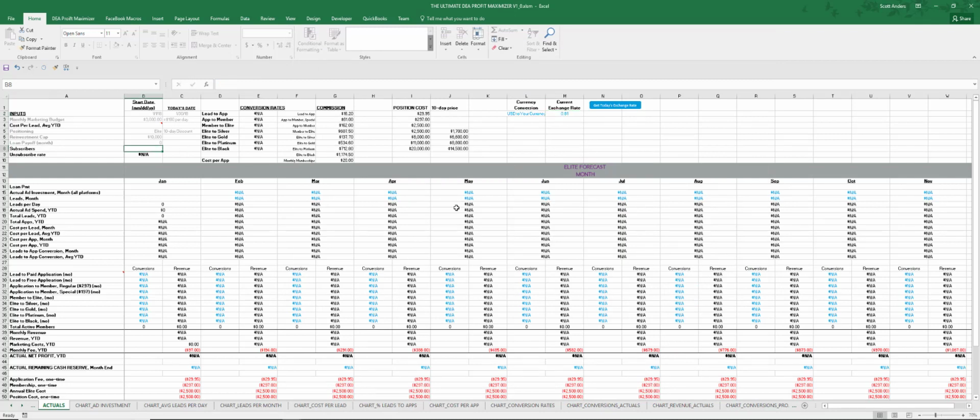What that does is it sets all of the currencies that are displayed in the workbook to euro as opposed to US dollar. I'm going to set this back to US dollar.